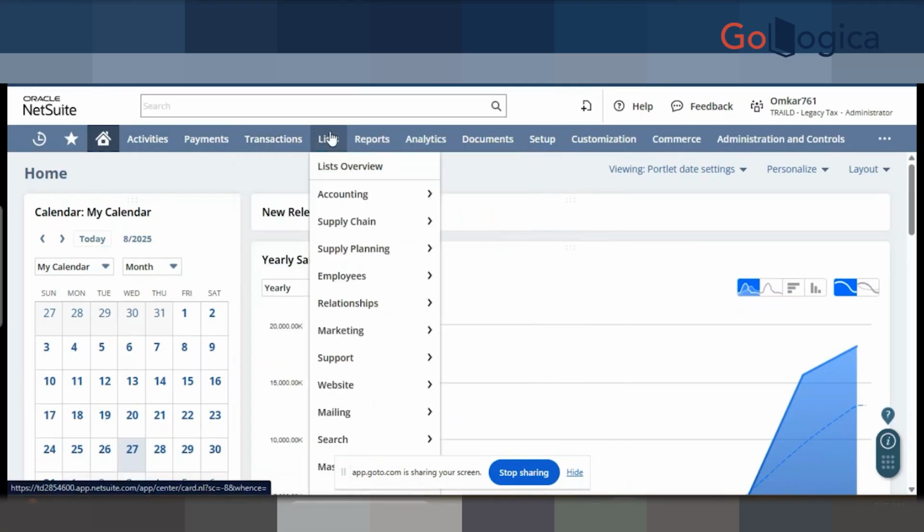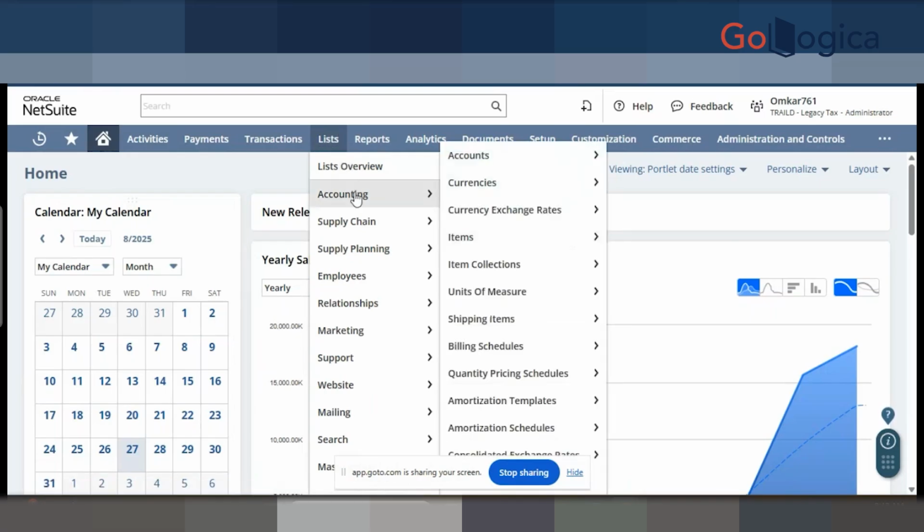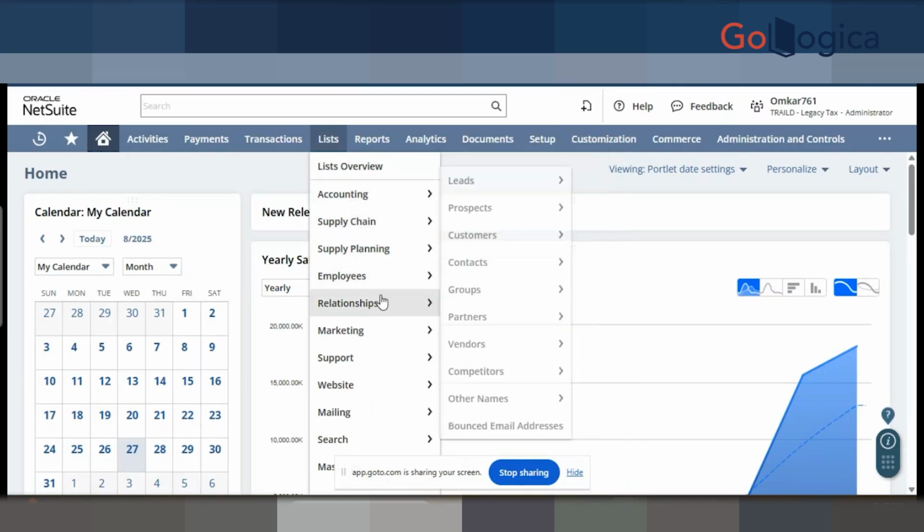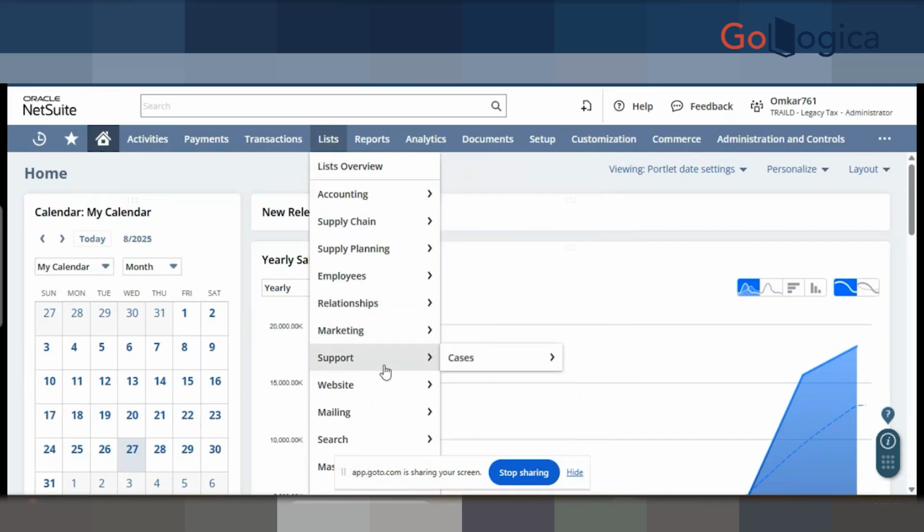Another list over here: see your items set up, your currencies, the currency exchange rates, supply chain, and then your employees, customers, leads, prospects, vendors, and support, where you can reach out to create support cases, and search any data in NetSuite.